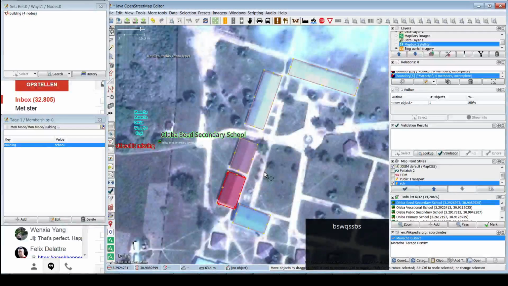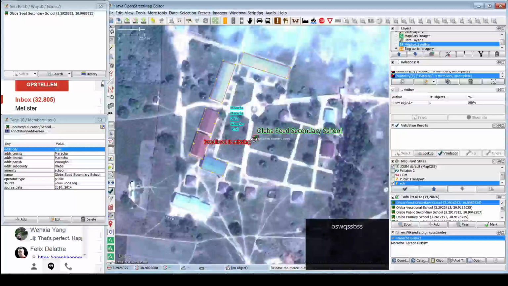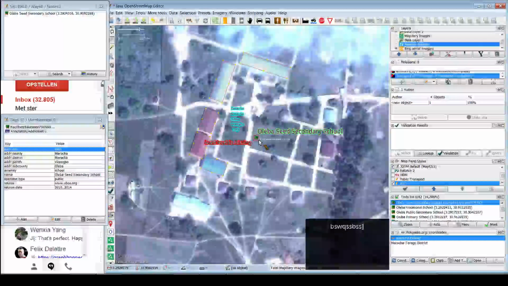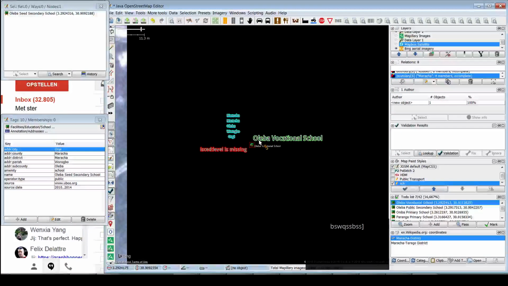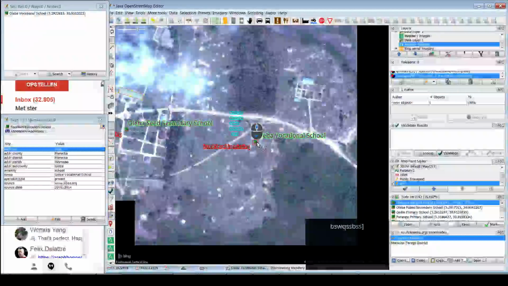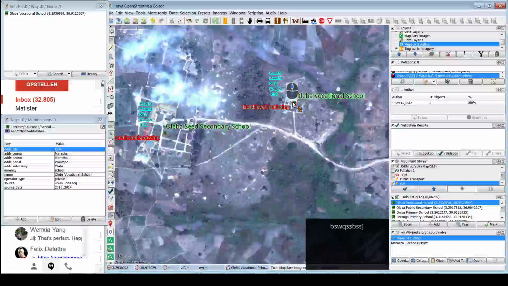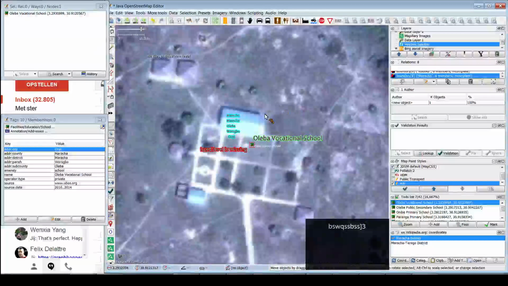Okay. Let's move this node over here and then move to the next one. This one is again in the middle of nowhere. So this is the seed secondary, so that one must be the vocational school. With 3 you can zoom in on your selection.